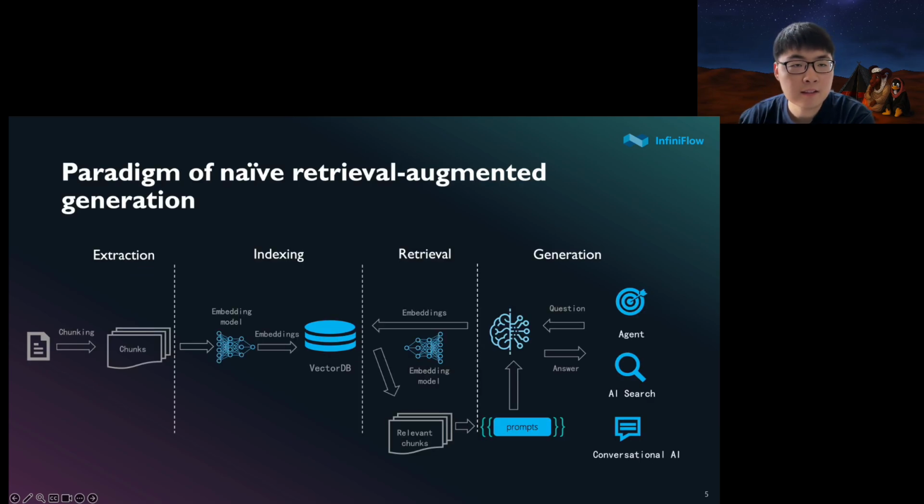Okay, this is a classical naive retrieval augmented generation process. It operates in two main phases. First, we extract and index knowledge. Documents are split into chunks, converted into embeddings by an embedding model, and stored in a vector database. And then comes retrieval and generation. When a question is asked, we retrieve the most relevant chunks using the query's embedding and feed them into a large language model to generate a grounded response.